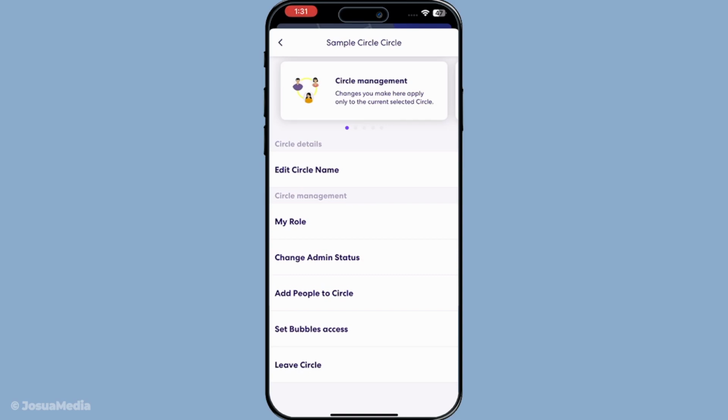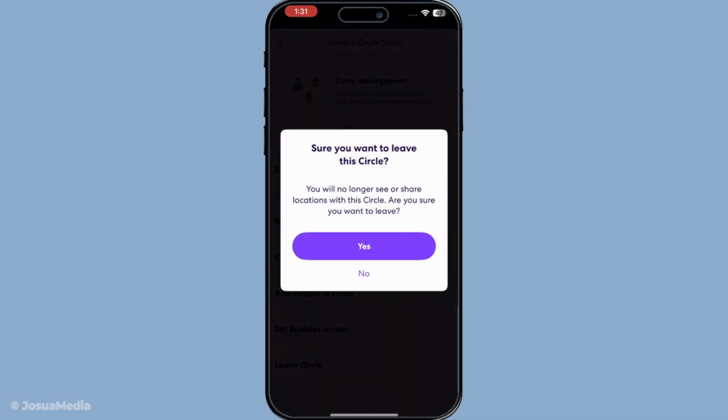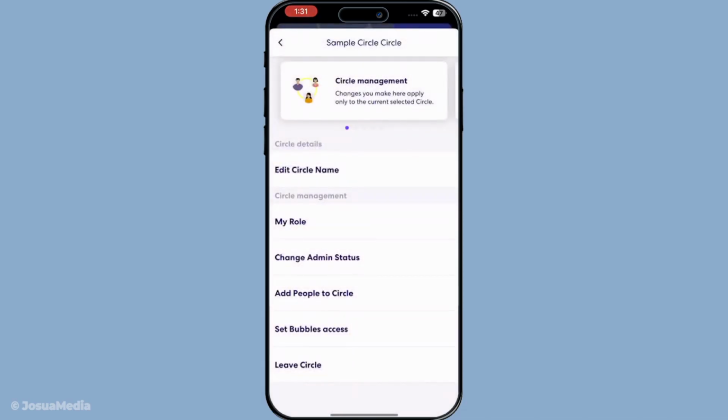Still inside circle management, I'm scrolling all the way down to the bottom of the screen. Down here you'll see the option that says leave circle. Now this might sound a little confusing at first, but this is actually how Life360 deletes a circle. When you're the last member and you leave, the circle is automatically deleted. So go ahead and tap on leave circle.